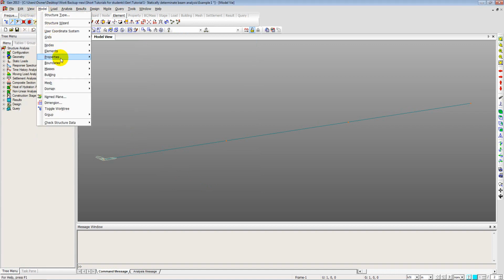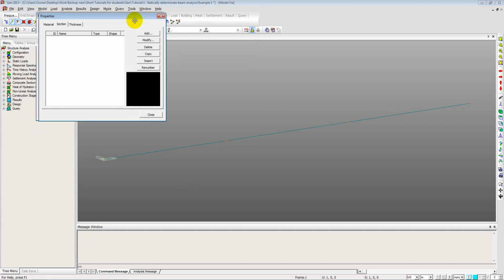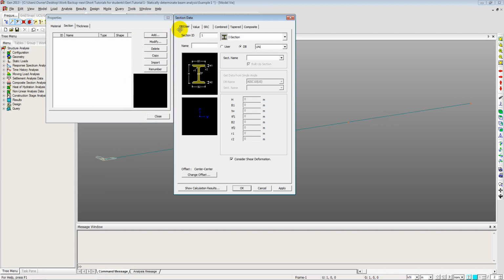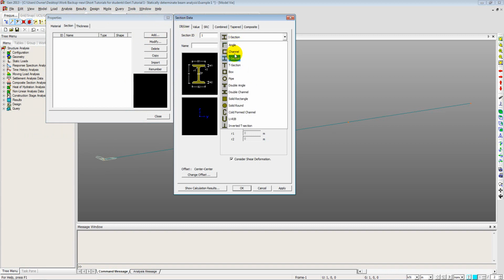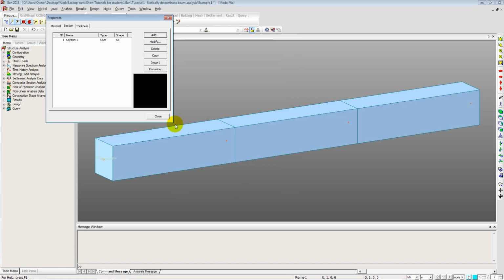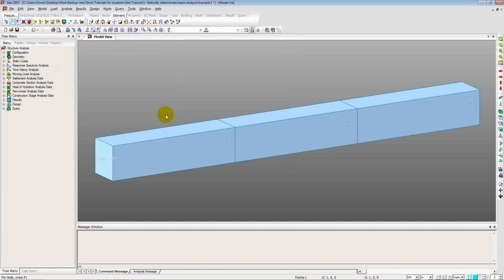Close this. Then we go to model, properties, and section to define the dimensions for this line. Add and select DB or user tab and select solid rectangle. Name this section, so that is section 1. Select user and enter the dimensions as 0.5 meters by 0.5 meters and click OK. So that is 500 millimeters by 500 millimeters beam. OK, and close this.